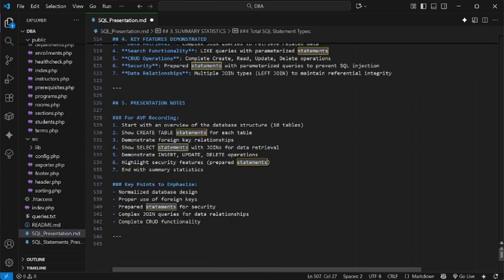So in summary, this documentation provides a complete structured SQL foundation for our enrollment system. It demonstrates not only our understanding of database design and query optimization, but also our commitment to security, scalability, and real-world usability. So thanks for listening. This concludes the presentation for the enrollment system that I created, and also the SQL statement documentation that I presented.